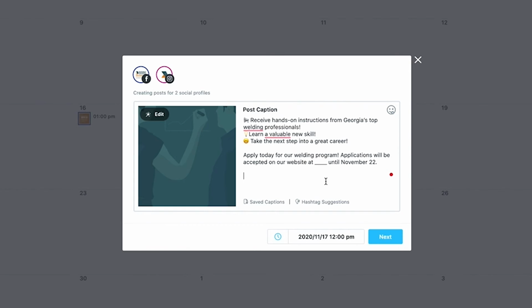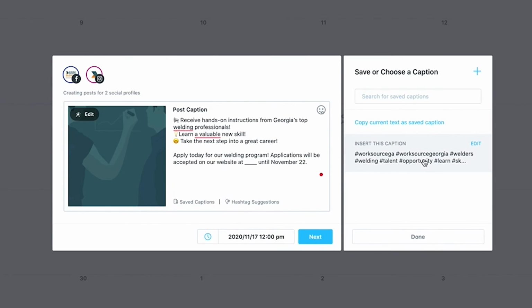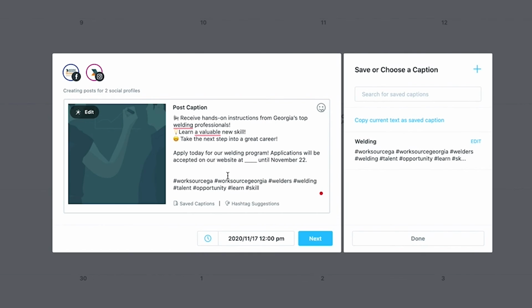And so because we already saved our hashtags, all we have to do is click Save Captions. There's our hashtag part that we've saved. We can click that, and there it is. And again, I use this for hashtags, but you can use it for the caption part.